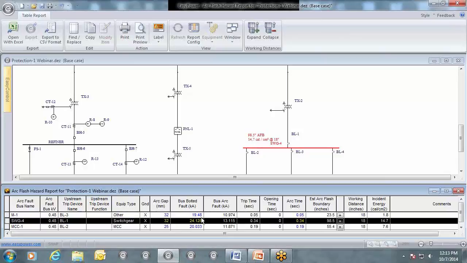Then we get into some of the currents. We have the bus voltage fault and the bus arcing current, and these are the currents that are used to calculate the actual incident energy. There's also a branch arcing fault current that can be shown in the report, and that is used to determine what the trip time is.